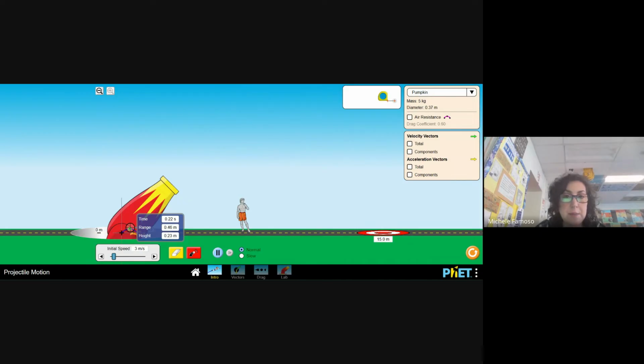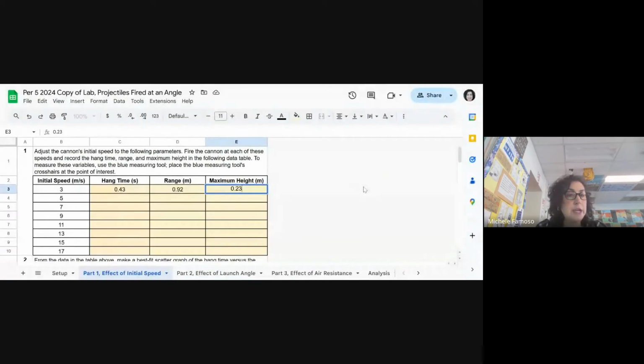We're all going to get the same numbers for each trial. That's why you can easily do this with a partner and share it. So you do like the first half, 3 to 9 meters per second. They do 11 to 17 or whatever, something like that.